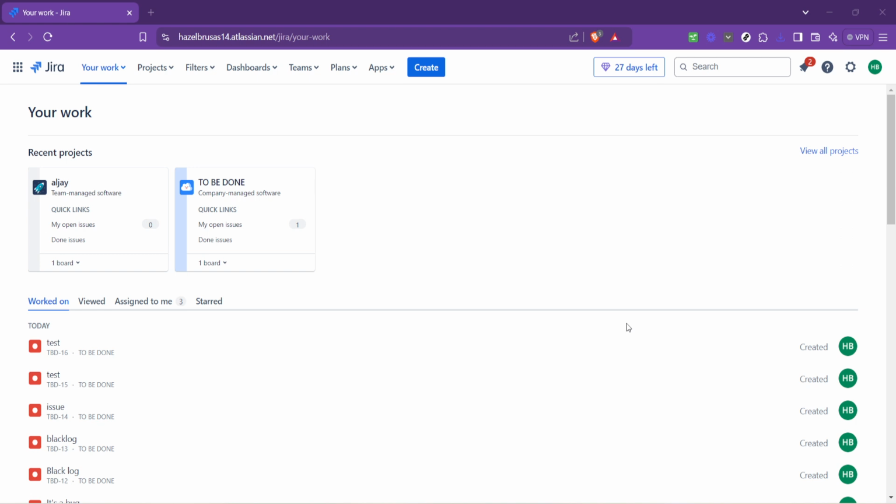You might have a bookmark for it, or you can simply search for your organization's Jira in your browser. Once you access Jira, locate the Your Work section. This area is sort of a command center for everything you're involved in within Jira. It gives you a quick overview and access to your tasks, projects, and anything else you're tracking or need to act on.